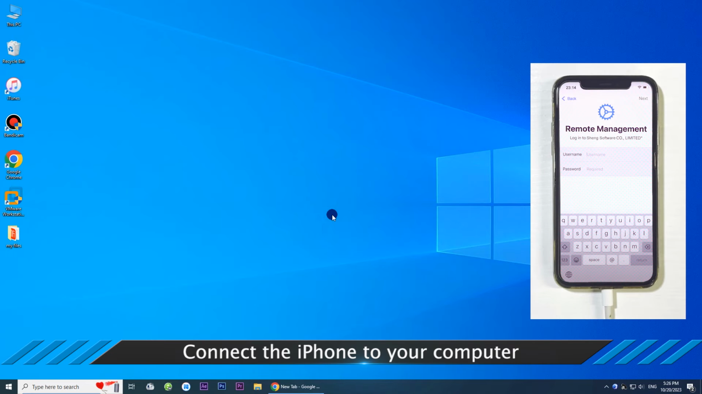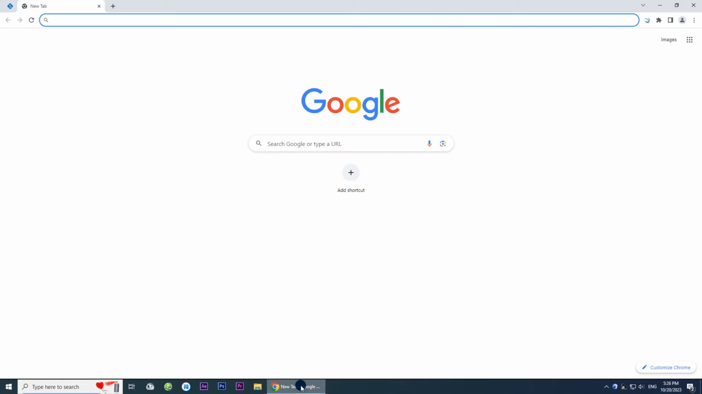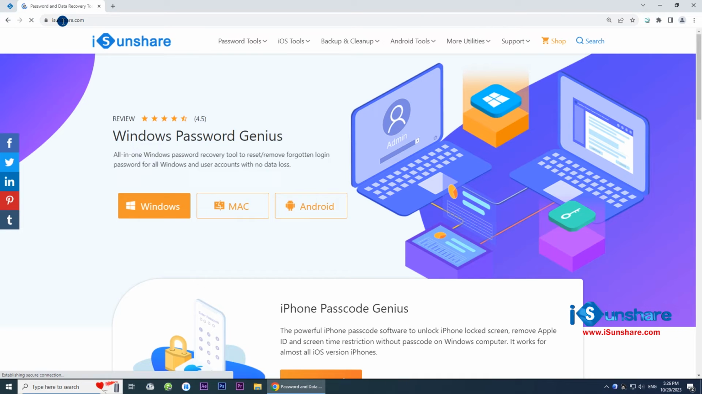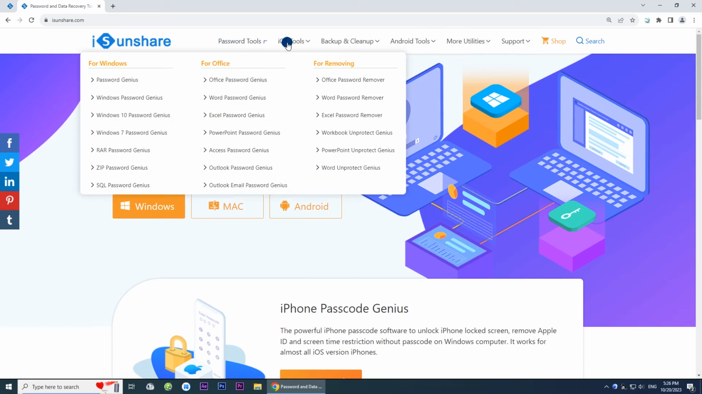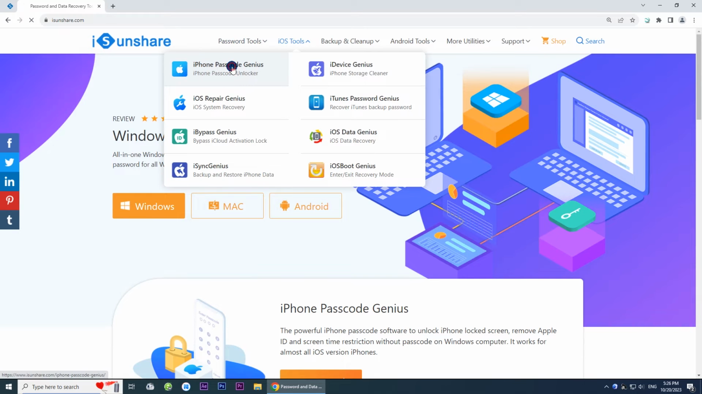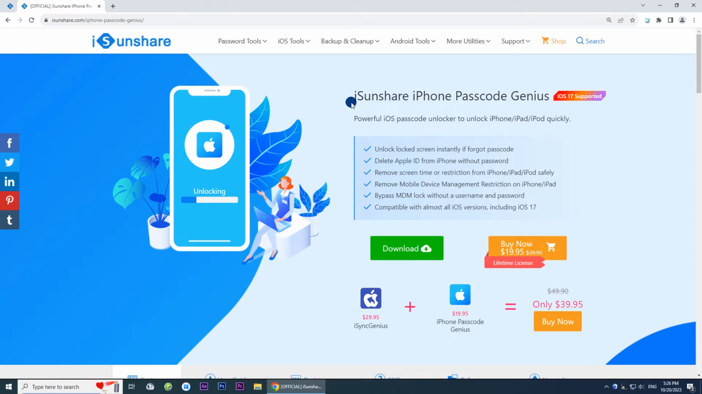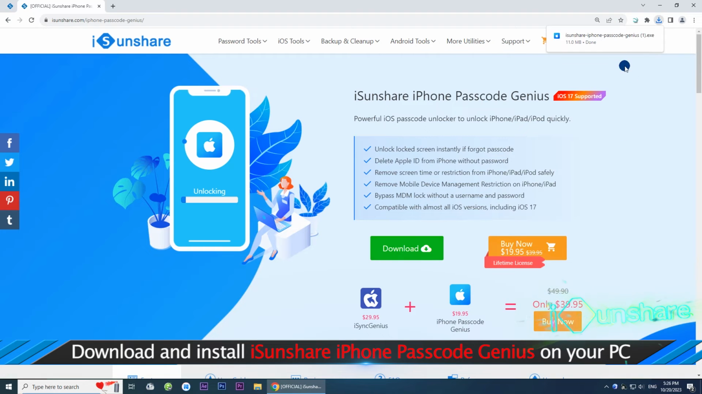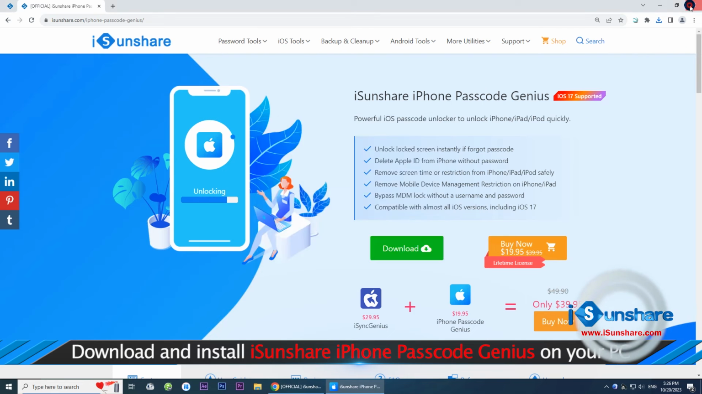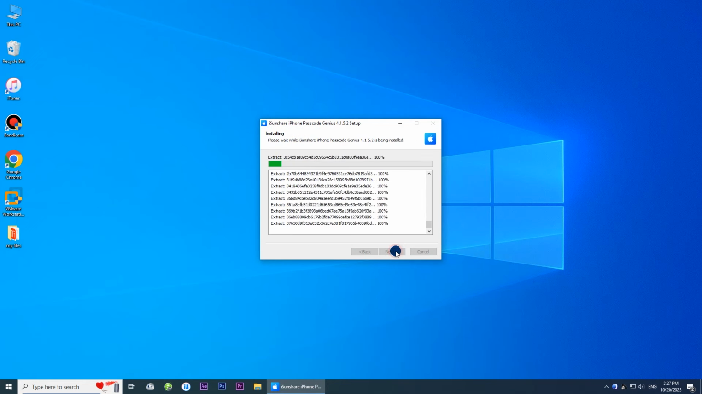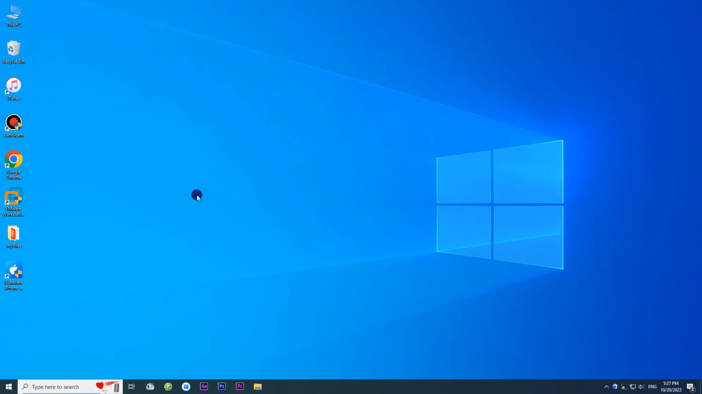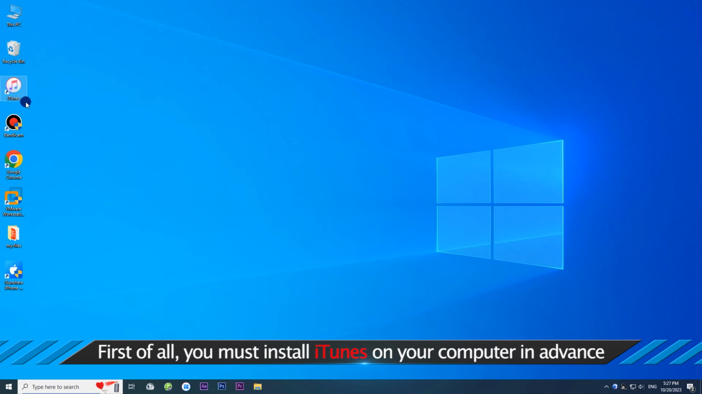First, connect your iPhone to the computer. Then head to iSunshare official website. Download iSunshare iPhone Passcode Genius and then install it on your computer. It would be best if you also got iTunes installed on the computer.